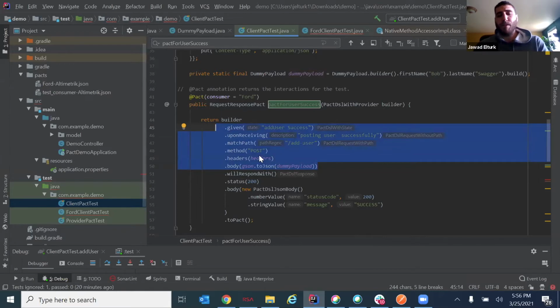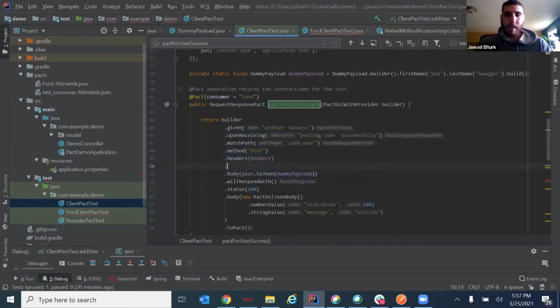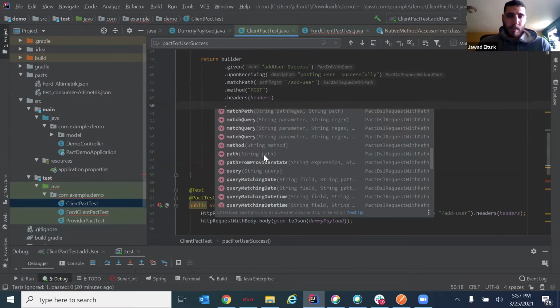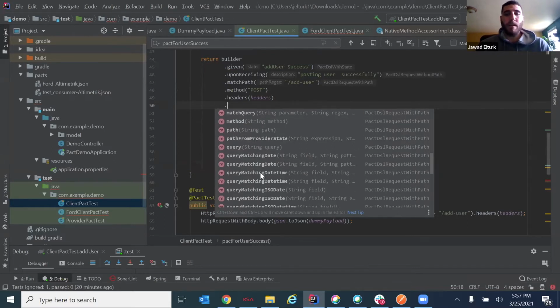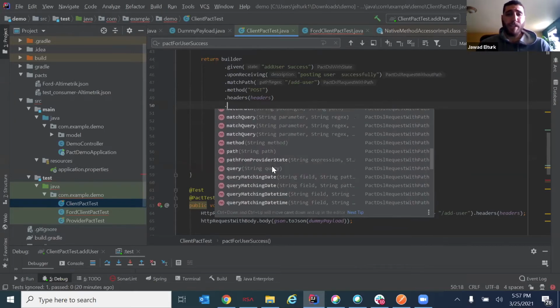Of course, there's many things that come with it. Let's, for example, see what else we can find. Path query, for example, like I said before, if you have a query, yeah, and this is pretty much it.